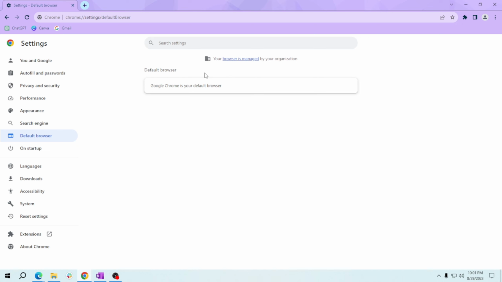And just like that, you've tailored your browsing experience to your preferences. And good job for following all the steps. Now you've learned how to set Google Chrome as your default browser, making sure you have a reliable and familiar platform for all your online adventures.